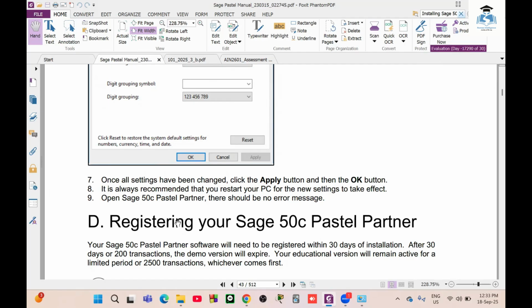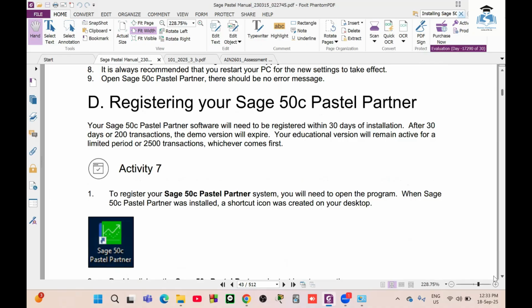When you then open your Sage 50C Pastel Partner, there should be no error.